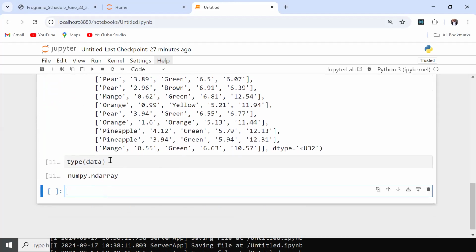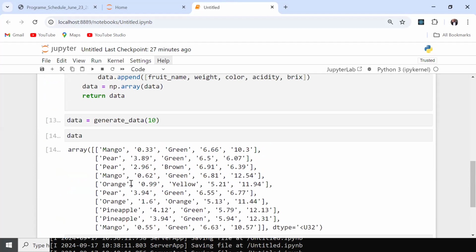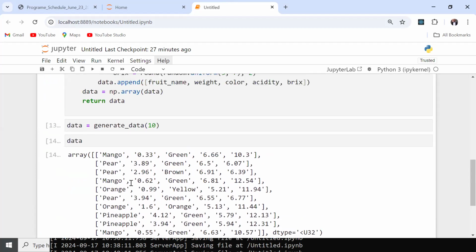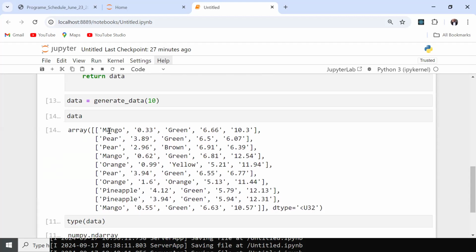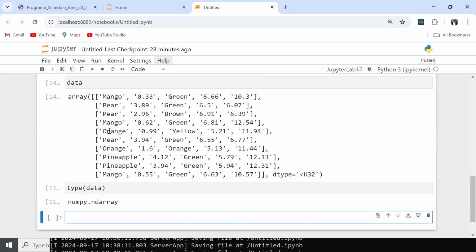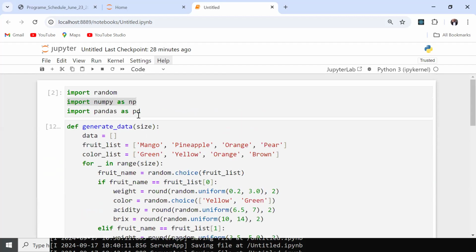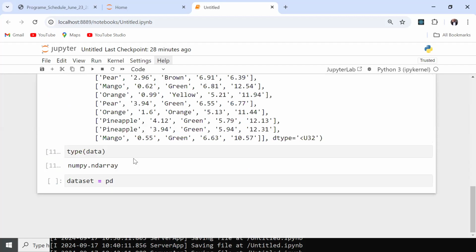But let me also show you something. We see that there's a NumPy array, and for some reason we may want to have this in a data frame so that we have some kind of structure, and we can apply some of the methods we have with pandas on that data frame. Over here, let's create a new variable. I'm going to call this dataset, equal to pd. Remember, I've already imported pandas as pd, so I can call it here. I can say pd.DataFrame.